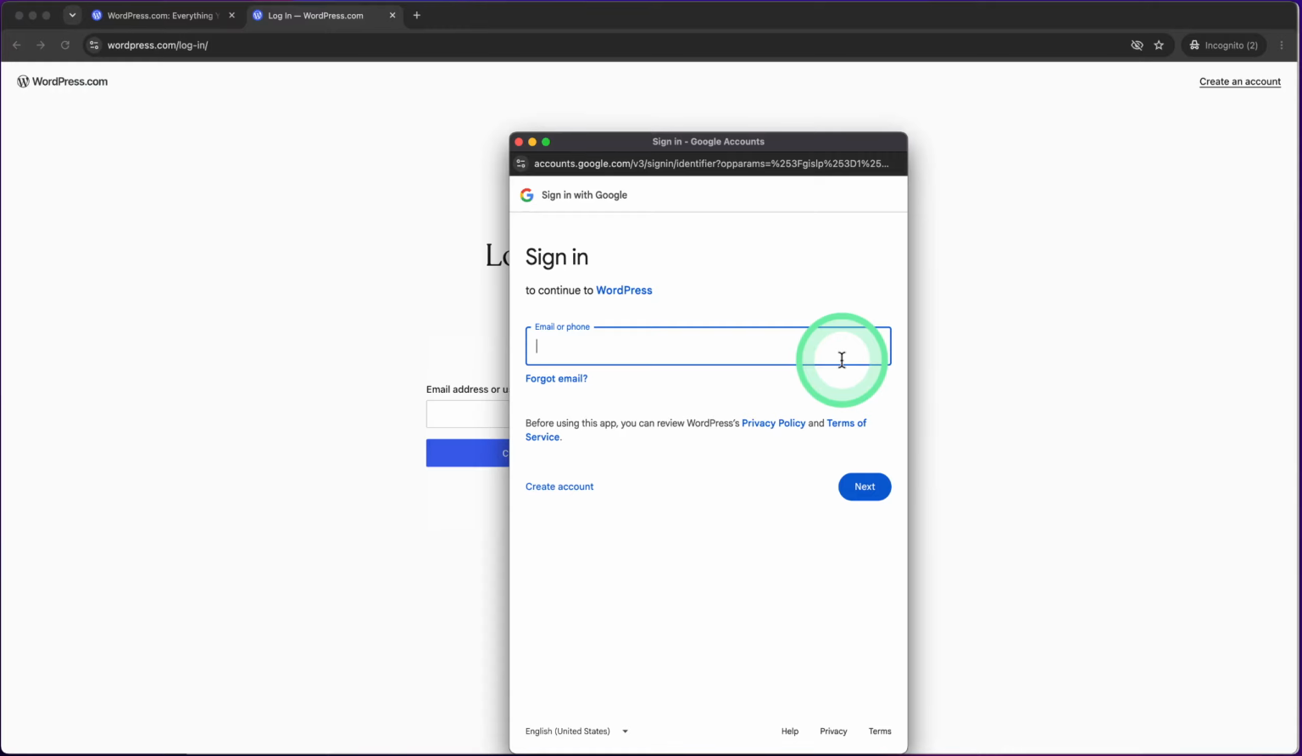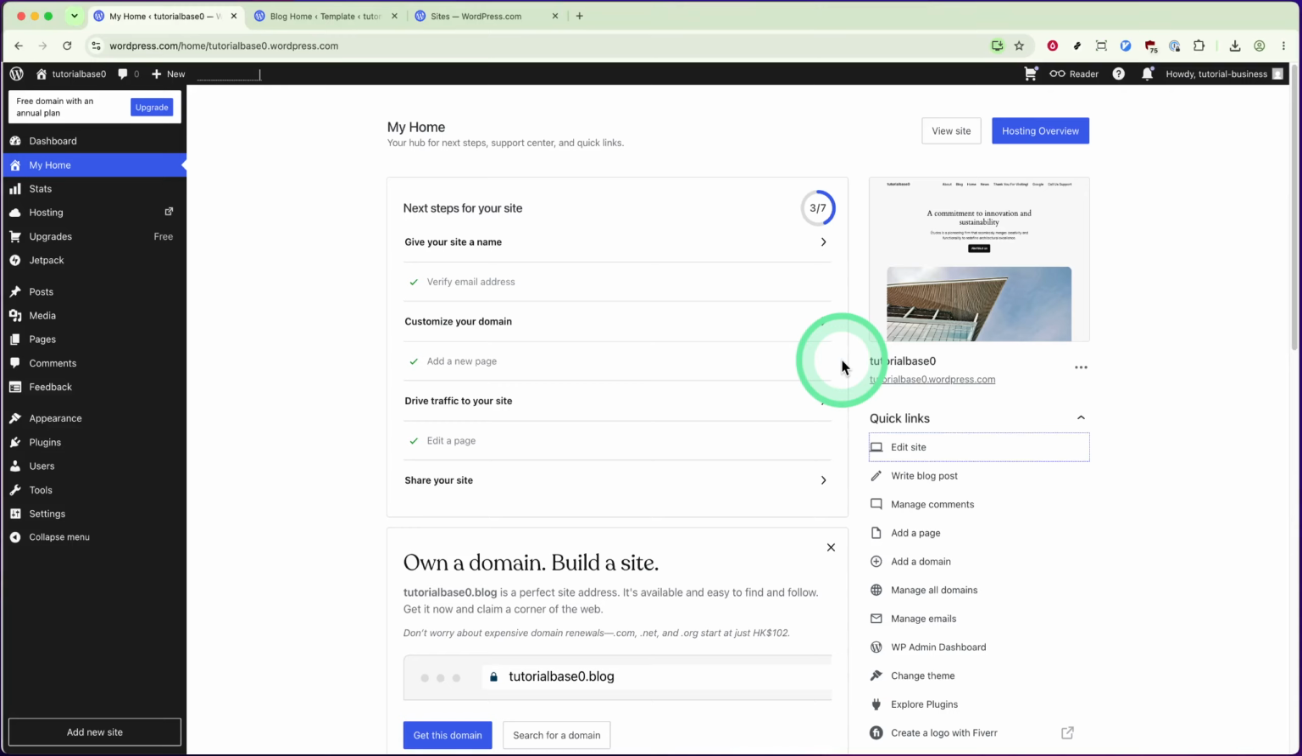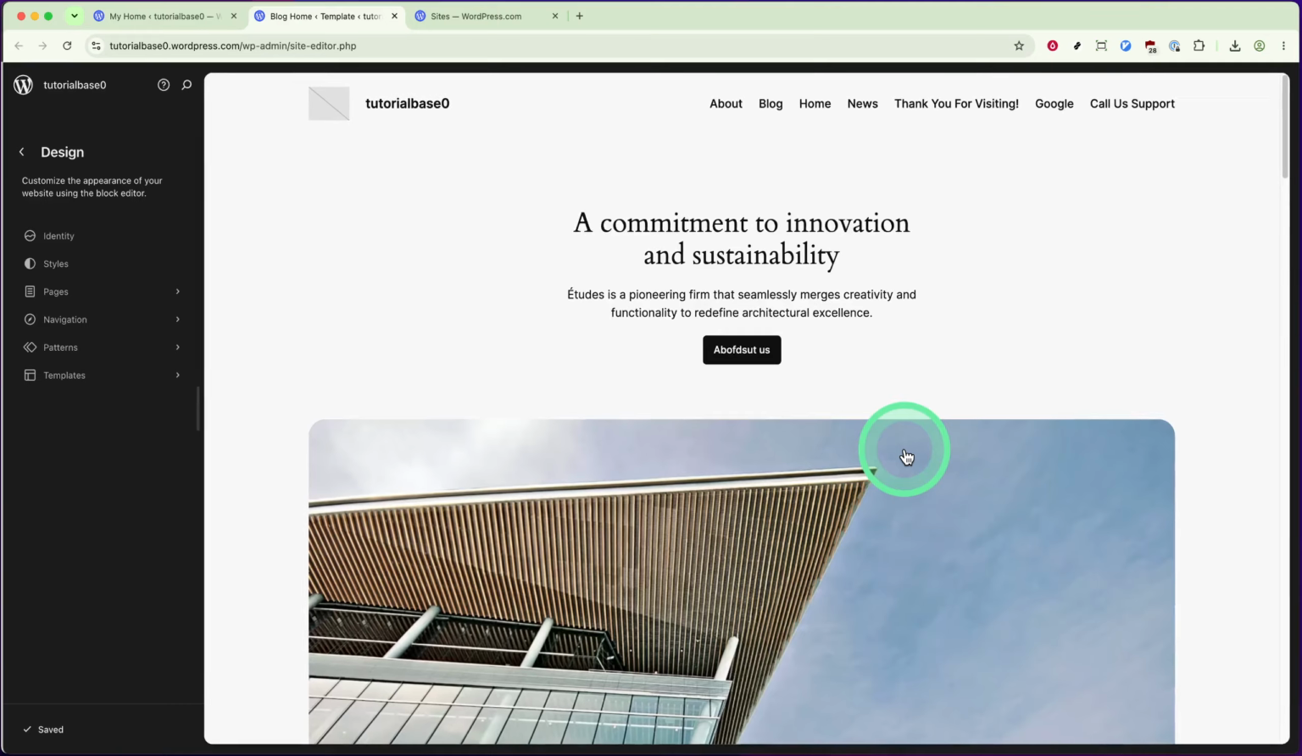When you're logged in, you'll land on the WordPress dashboard. From here, look for a section called Quick Links. It's typically located at the top or near the center of the dashboard. Within this section, click on the Edit Site button. This will take you directly into WordPress's visual editor, where you can manage and customize your website.